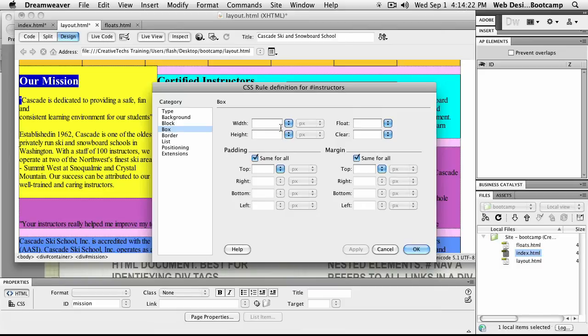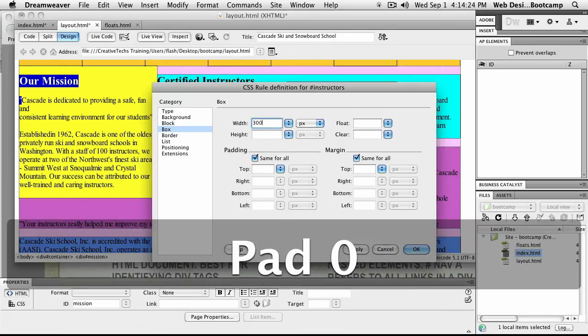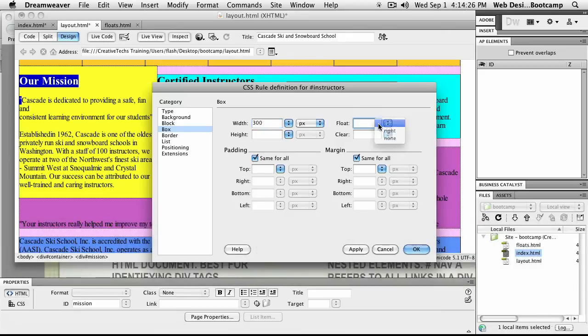I'm going to go to its box level properties. I'm also going to make it 300 pixels and tell it to float left.